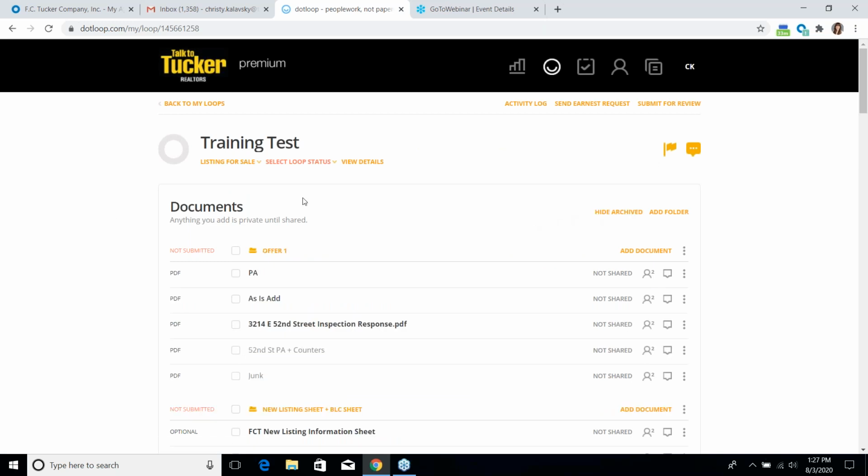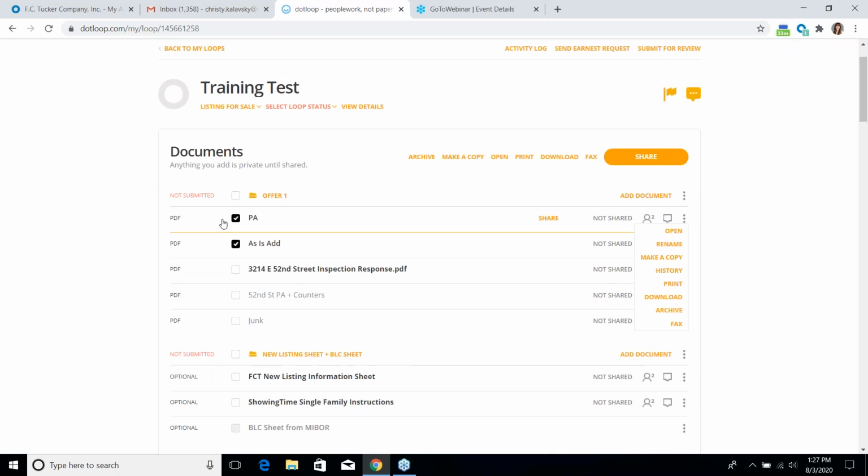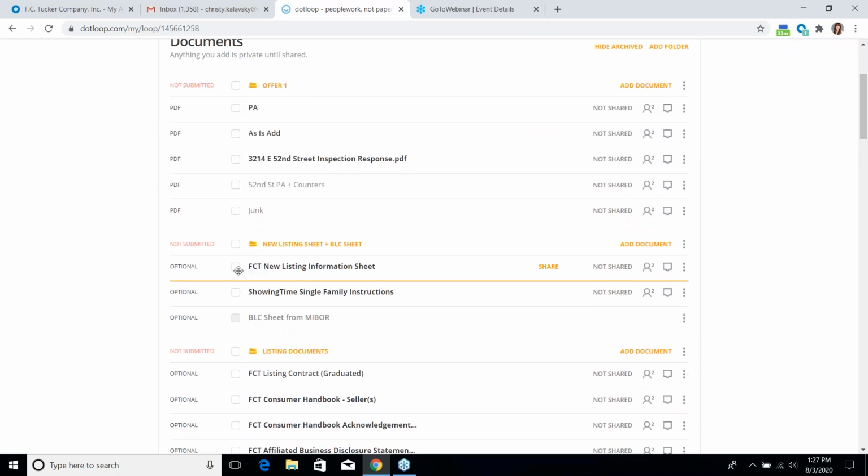The other thing that I love is the opposite of splitting, which is combining. So let's say I need to get the purchase agreement and that as-is addendum maybe to my lender or to the title company. I just want to send those over in one particular document. I can click on those. And where is combine? Is it not there any longer? Interesting.